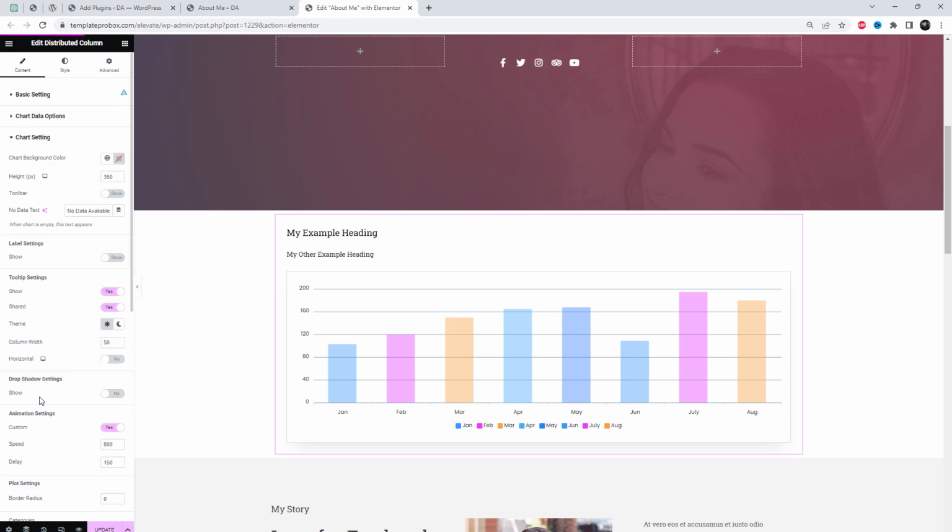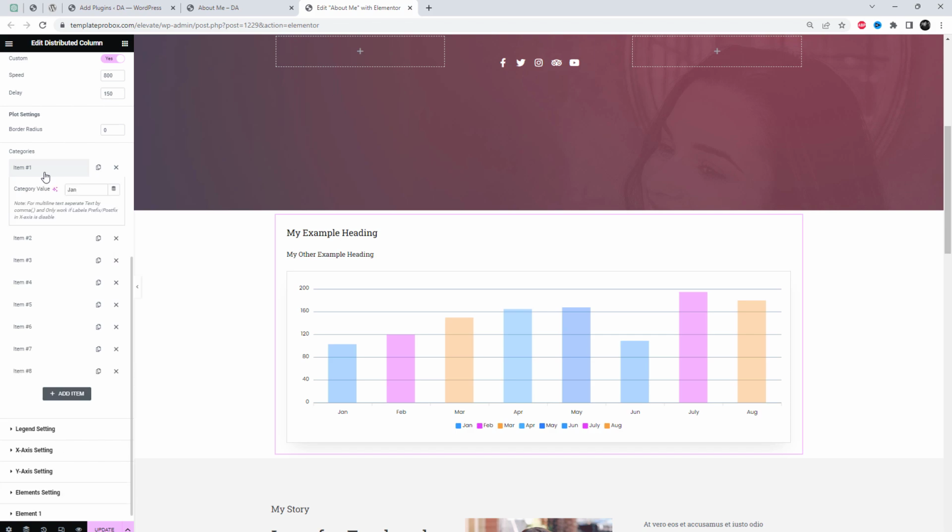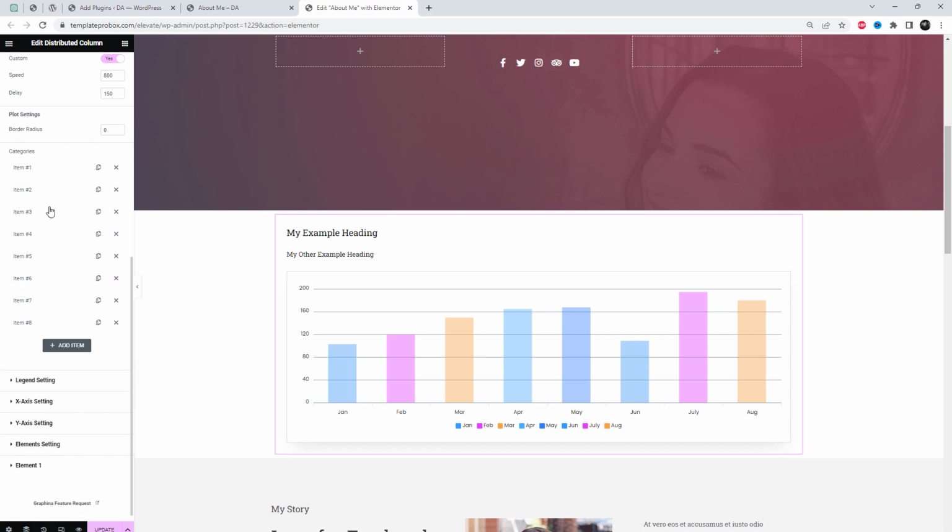Within the chart settings, we have the option to rename our main categories list. This means we can customize and update the labels or names assigned to the primary categories represented in the chart.